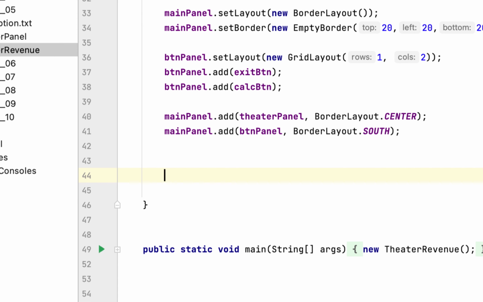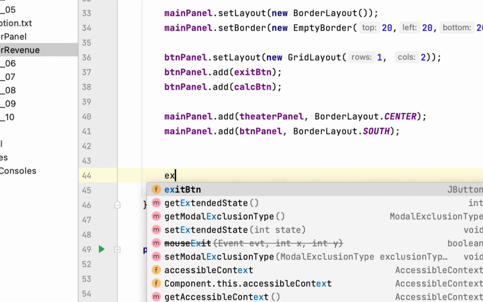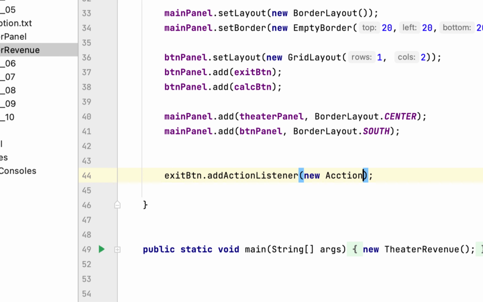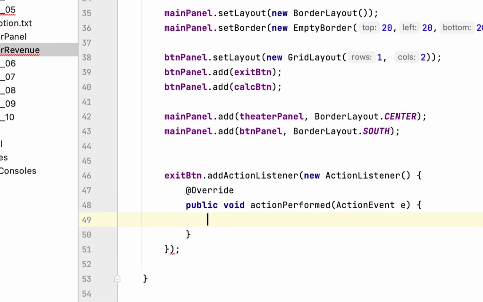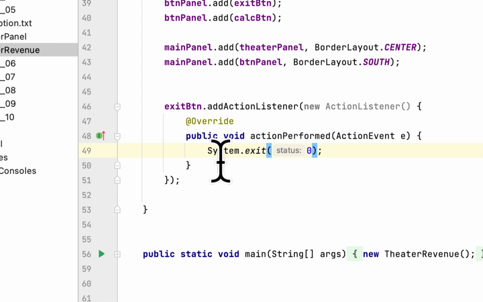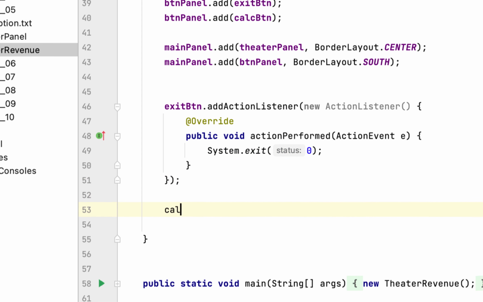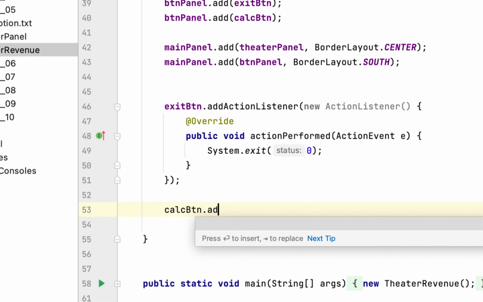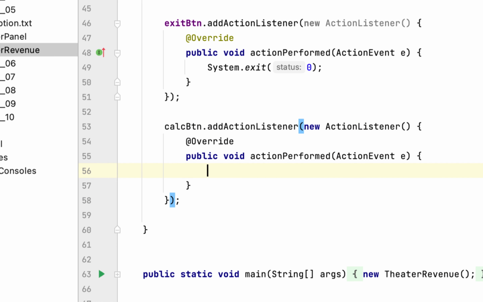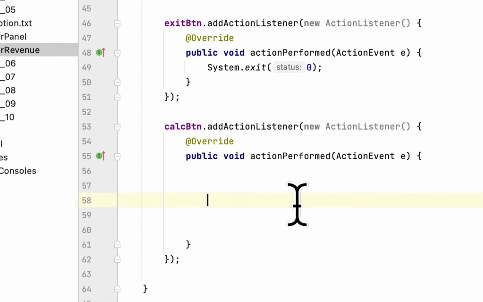And after that, you have to work on the buttons. So the first thing would be the exit button and action listener. If the person clicks the exit button, it will terminate the entire program. So the calculate button, once the person clicks the calculate button, what do we want them to do?